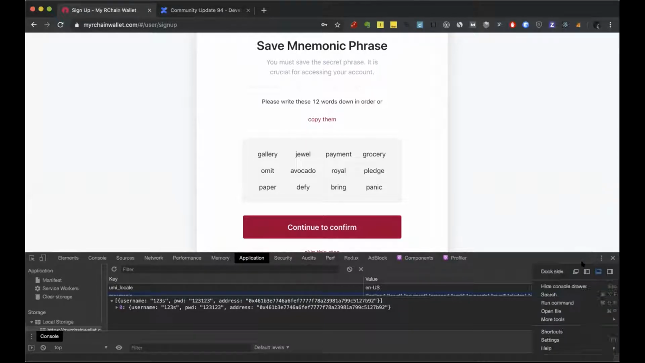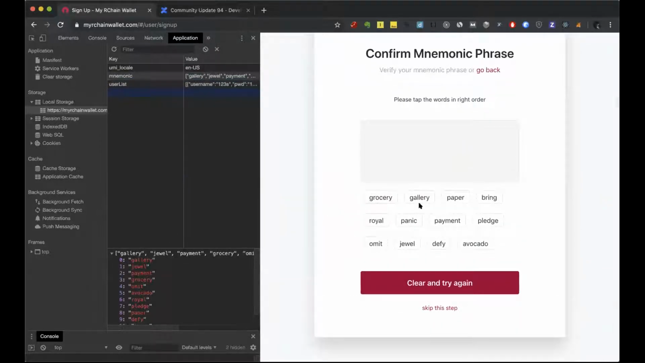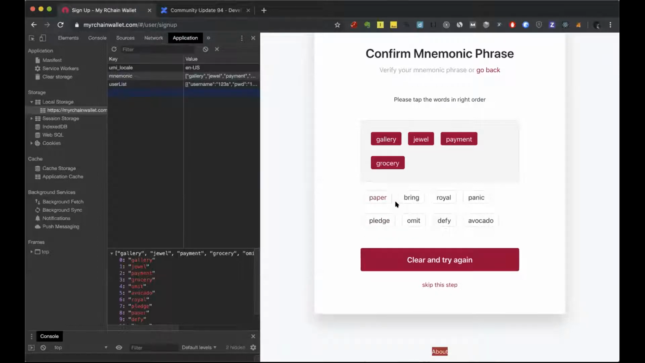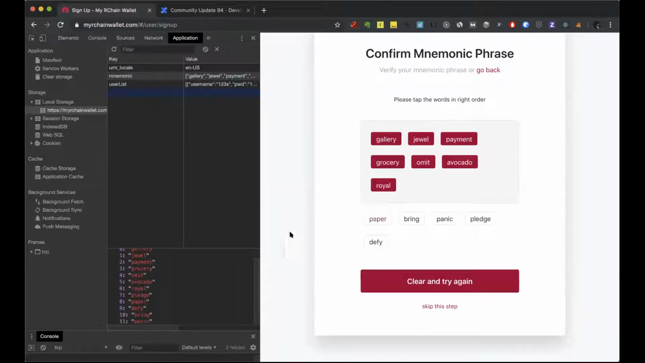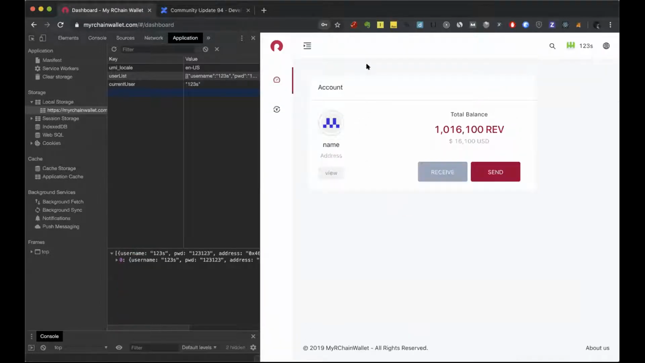Okay, let me set it to the left, and then continue to confirm the mnemonic words. If you choose the wrong word, it doesn't work. Then you'll finish and go ahead. Then you will go into the dashboard page.